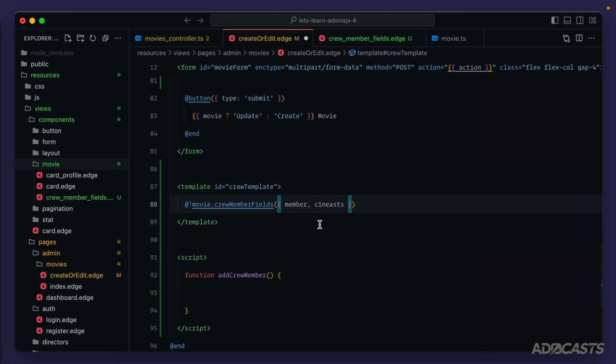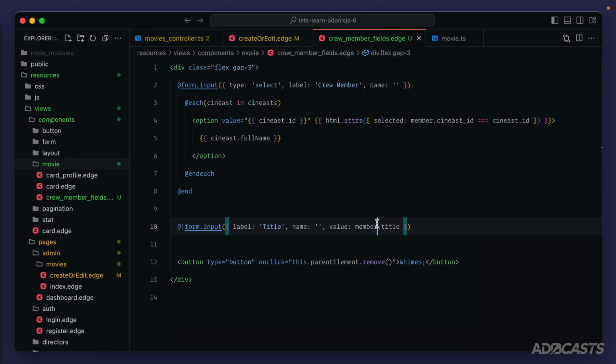Now, we have a little bit more work to do here. So first and foremost, we're not going to have a member for this one, so we'll want to pass it in as null, meaning that we need to jump into this component and make sure that that is nullable. So we can just use optional chaining for both references of our member to make sure that that is valid. Next, we need to take care of the names for both of these.